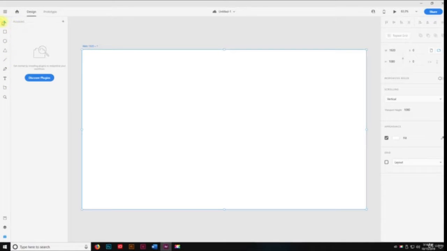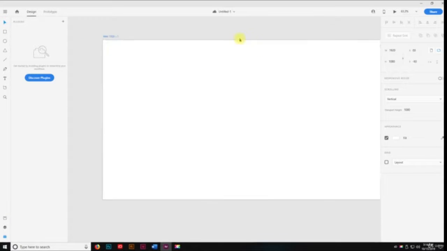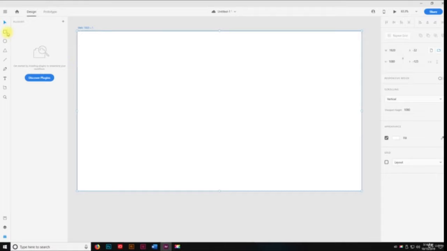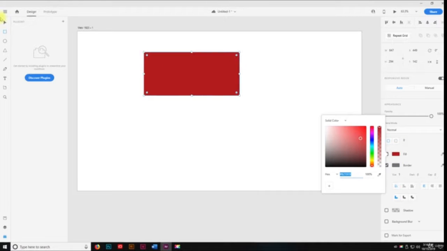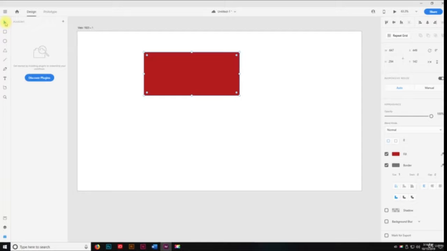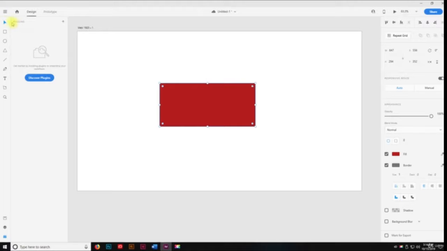So this tool right here is the select tool. Okay, so this is your most used tool of all because it's going to give you the ability to move this around. And if you grab the next tool, which is the rectangle tool, and I drag this out and give it a fill, so let's give it red so it pops out. I'm going to need the select tool to select this and move it around. And if you hit V, the V is the keyboard shortcut for the select tool.